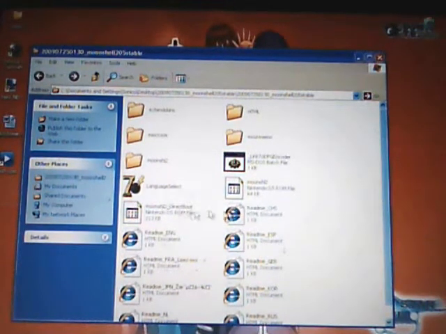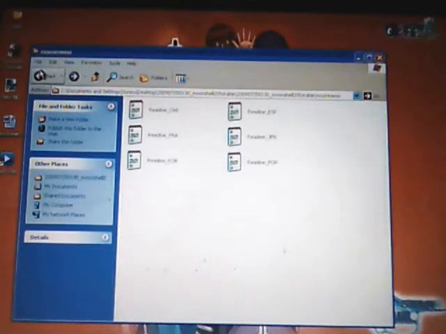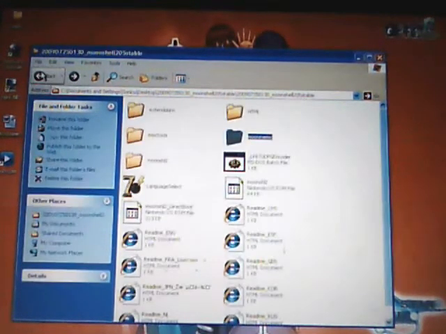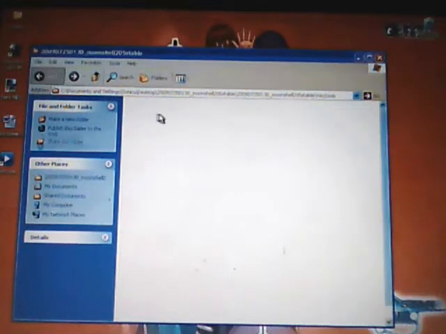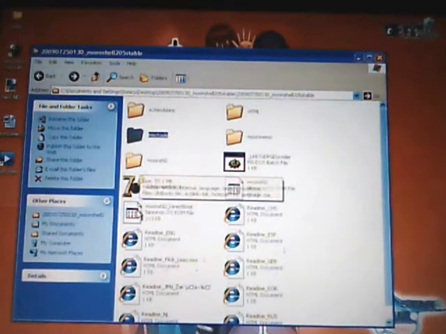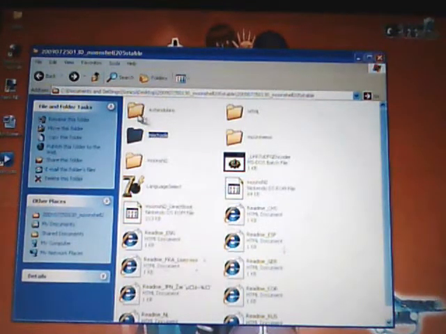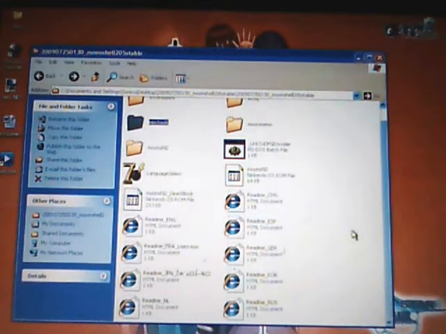All you need is MoonShell Direct Boot, MoonShell 2, extend skins if you want other skins, and Moon Memo, I think. All you need actually is MoonShell 2, MoonShell Direct Boot, extend skins, and that's it.